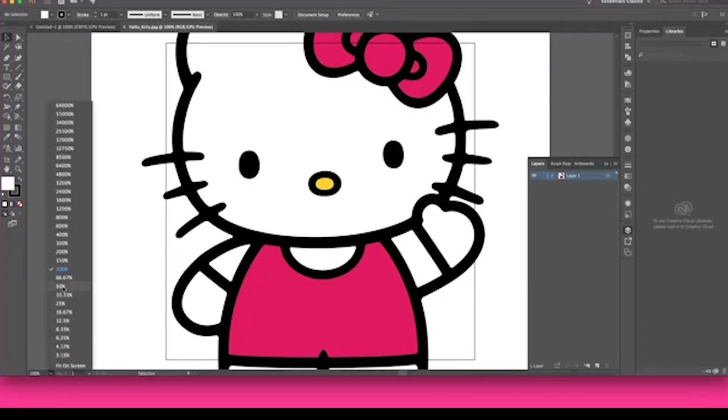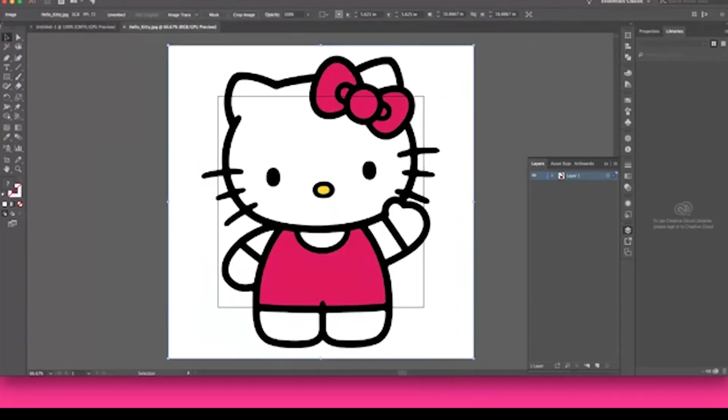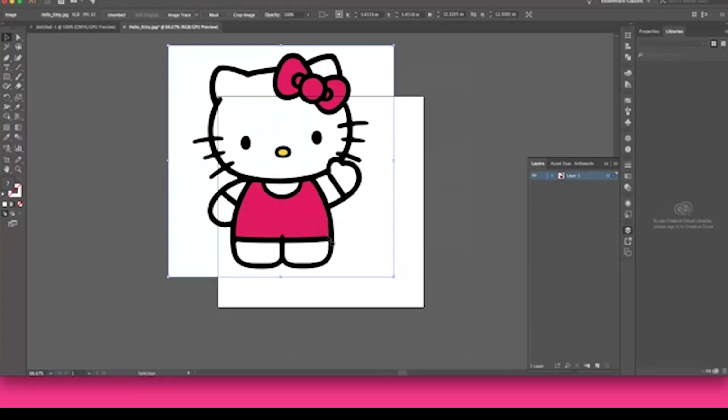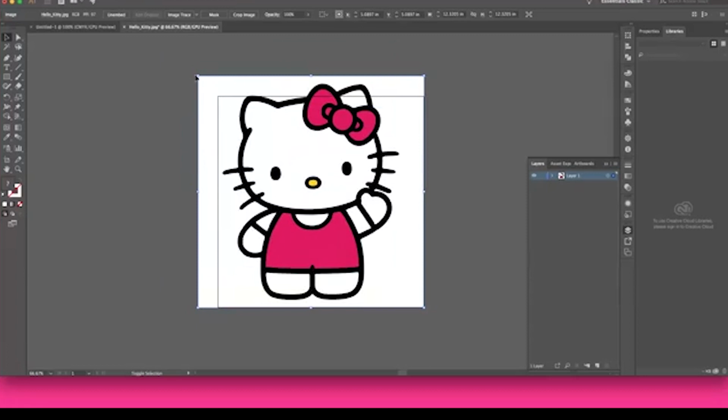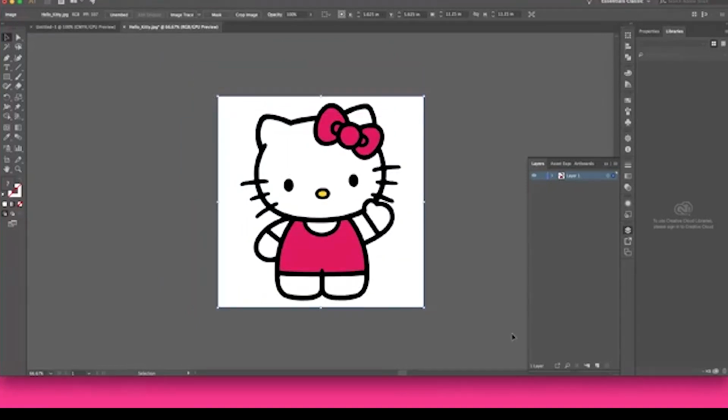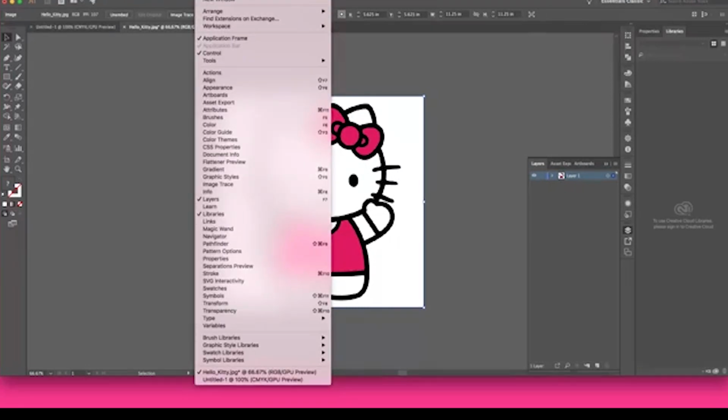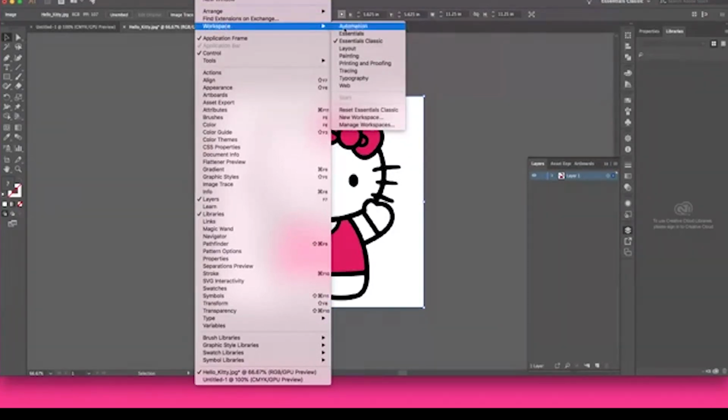I'm gonna make her smaller. And you just select your arrow here and then select the image. And to make it smaller and keep it within proportion, hold down Shift as you move it. So now that I have her in here, if you don't see these things that are at the top, this is the tracing window or whatever, you can open up Window and Workspace, and Essentials Classic is what I'm using.